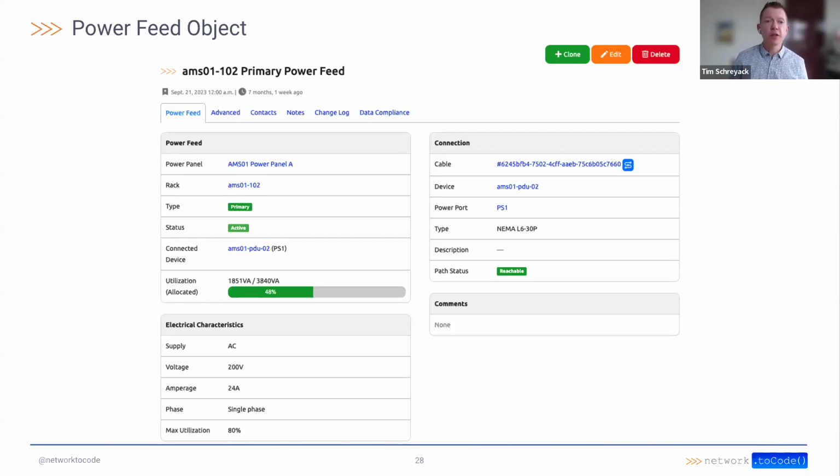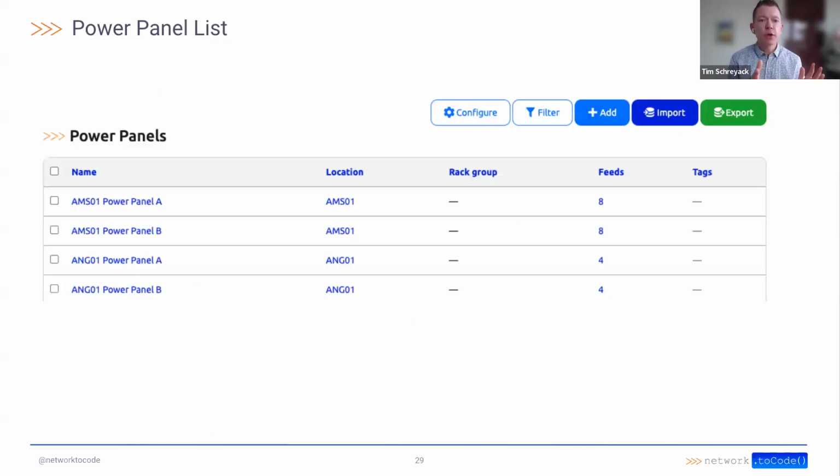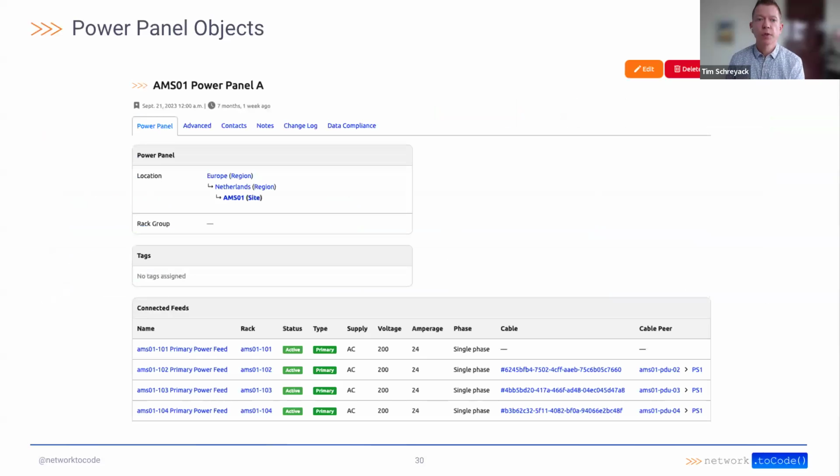Okay, covering the power feed. So now let's look at our power panel list. Here we have our power panels, our name, location, the rack group that they may be associated with, how many feeds are coming out of them, and then any tags. So a pretty simple view here from the panel side, not a lot to model in this sense.